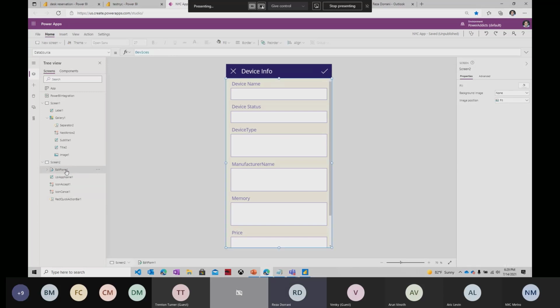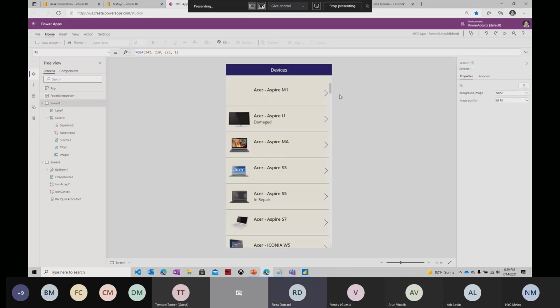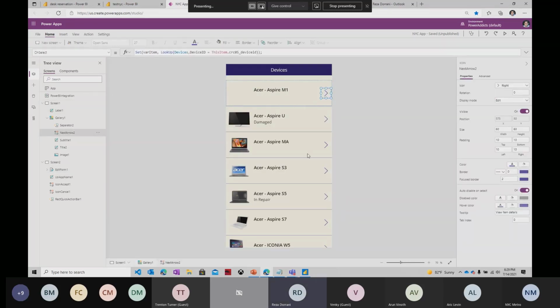Now for this form control, it's connected to my data source, but which item should I be showcasing? So if I head over to the item property, this is where I'll use that variable, var item. And this variable gets loaded when the user clicks on this icon in any item in this gallery. Now, once that variable is loaded, I want to redirect the user or navigate the user to my form screen.